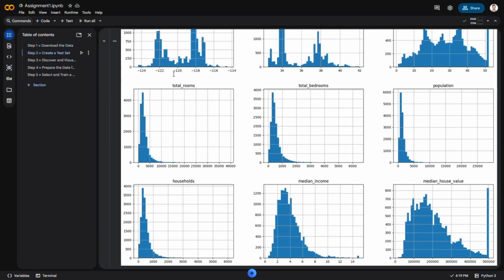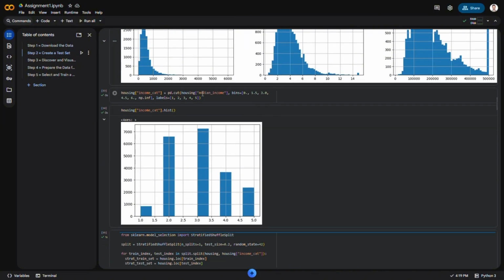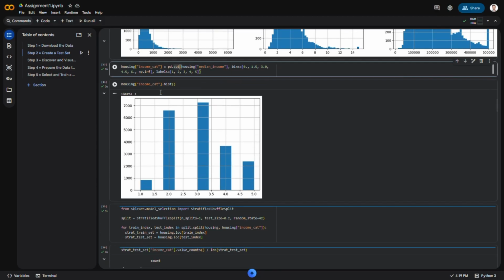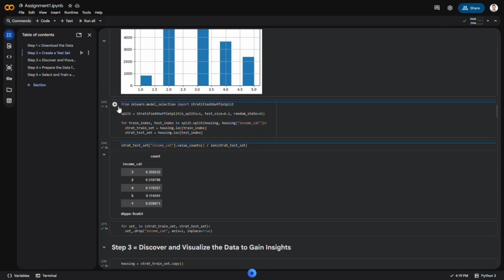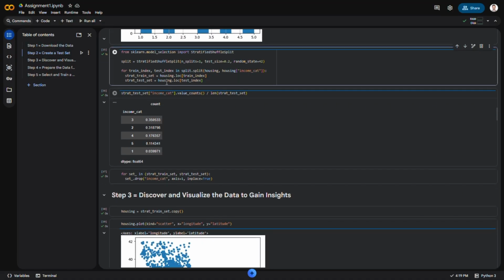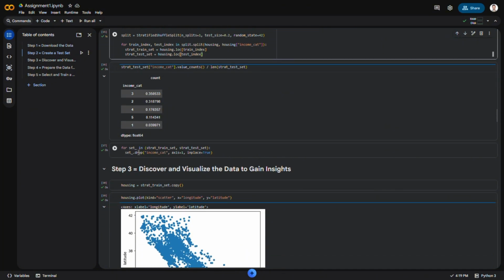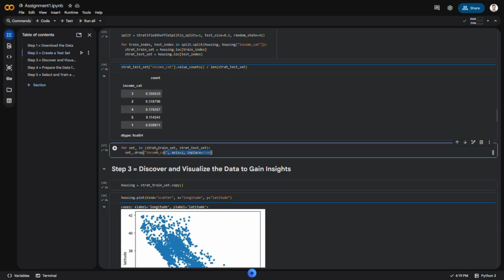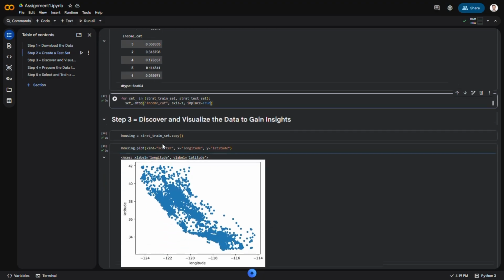Since median income strongly affects house value, I created an income category feature by grouping income into categories. Then I applied a stratified shuffle split from scikit-learn, which ensures that both training and test sets have similar proportions of these income categories. This produces a more reliable and representative split. Finally, I removed the temporary income category column to restore the original dataset.